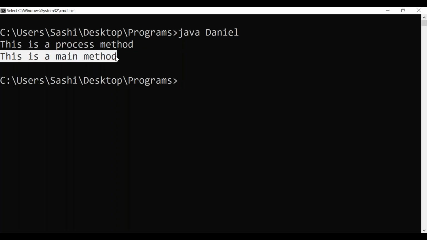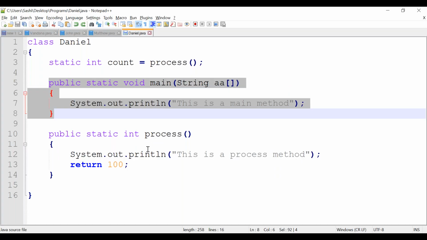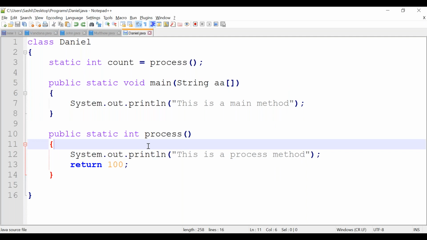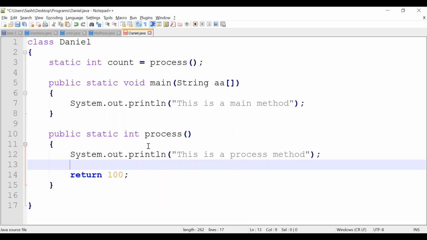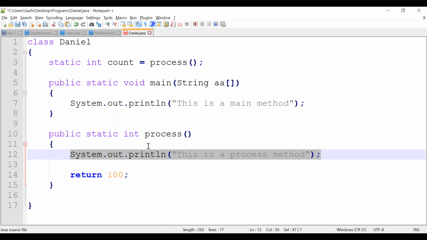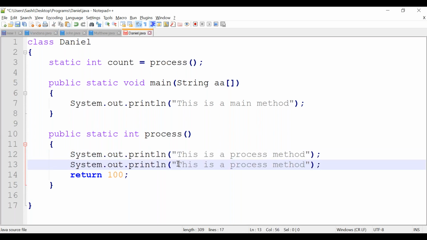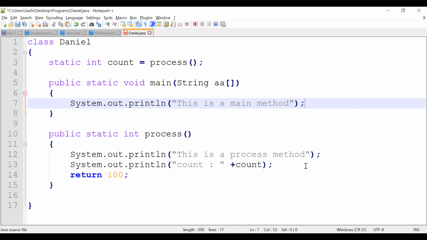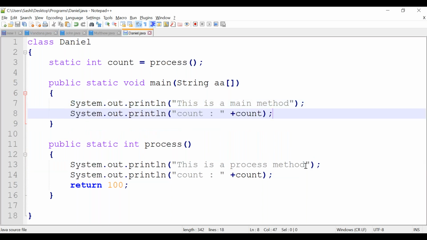Okay, let's modify some more things in this program. As soon as I access the process method, I am going to print the count value. Observe, this is not that tough, you can easily understand it. Again, I am also printing the count value inside the main method. What will happen?